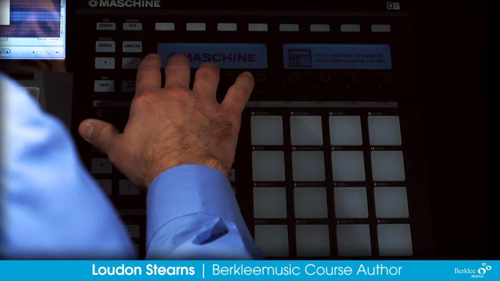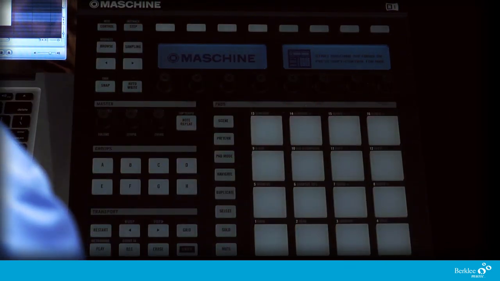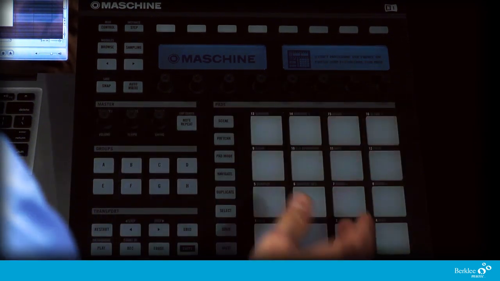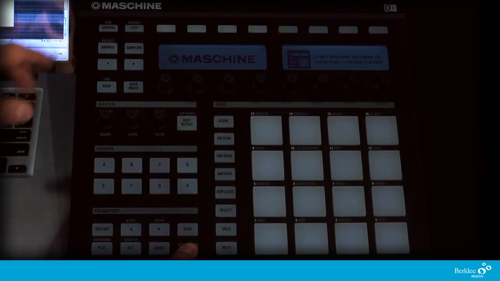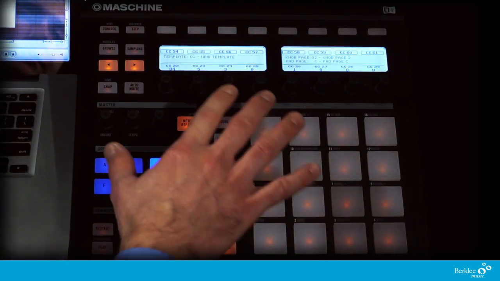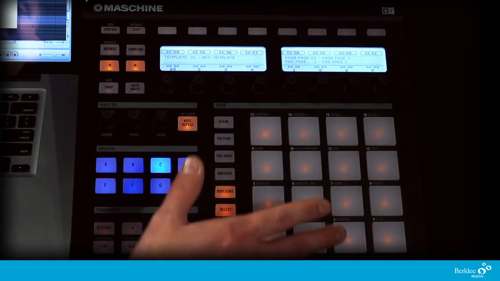To do that, we'll have to take Maschine out of Maschine mode and into MIDI mode. It tells you right here: Shift plus Control for MIDI. It's just holding the Shift button down and hitting the Control button in the corner. And now we're in MIDI mode. This will no longer automatically associate with Maschine, and it will just send MIDI data.